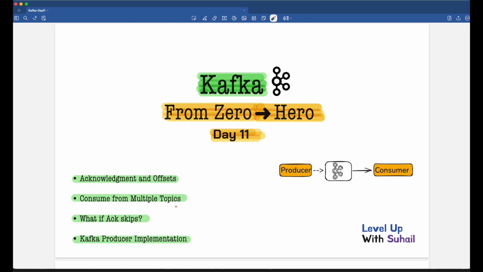But in this one, we will answer some important follow-up questions, like what happens when an acknowledgement is skipped, or what if a consumer processes a message but acknowledges a later one. After that, we will see how a single consumer group can consume from multiple topics. And finally, we will implement a Kafka producer in Java and connect everything end to end. Without wasting time, let's get started.